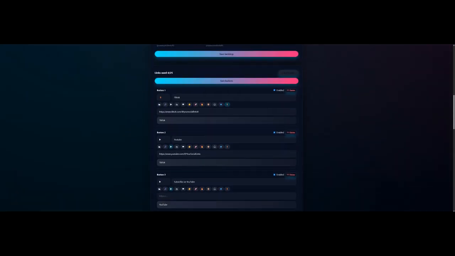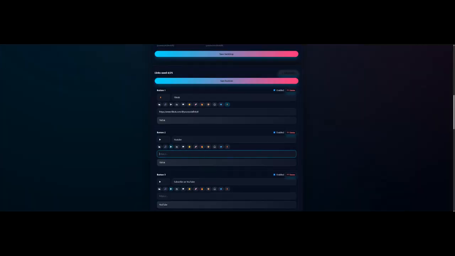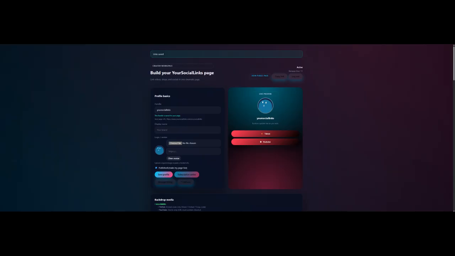Let's say you want to add your YouTube. Just head over to youtube.com, grab your channel's URL, and paste it right into the URL feed on your social links. After that, you can rename the button to whatever you want. I'm keeping it simple and calling this one YouTube. Next, pick an icon. I'm choosing the classic play button. Hit Save Buttons, scroll up, and you'll instantly see a live preview.